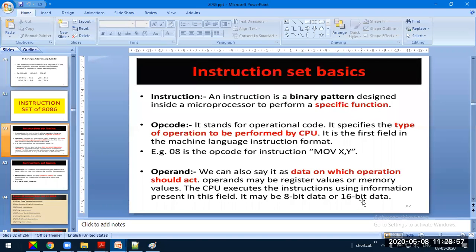Yes, the thing is, 8051 can handle only 8-bit data. It cannot handle 16-bit data, except maybe by splitting into two sets of 8 bits. 8086 by default can handle 16-bit data. Also, it can split the data into 8-bit and 8-bit data and perform the operation. Okay, so that's possible in the case of this processor.